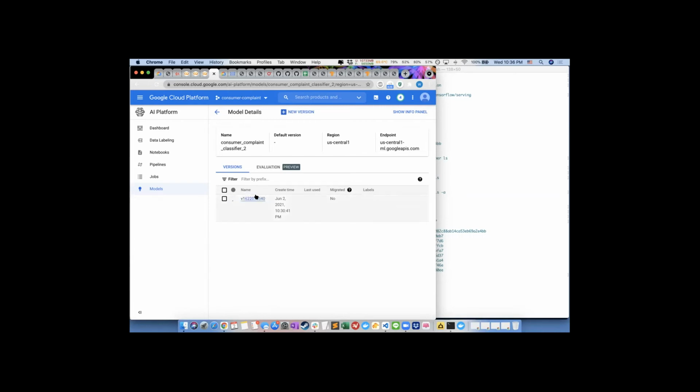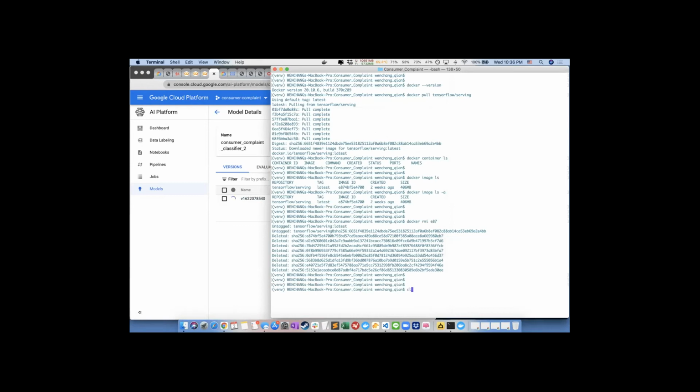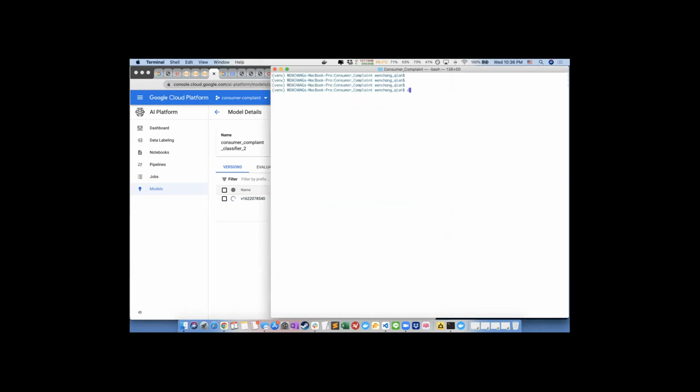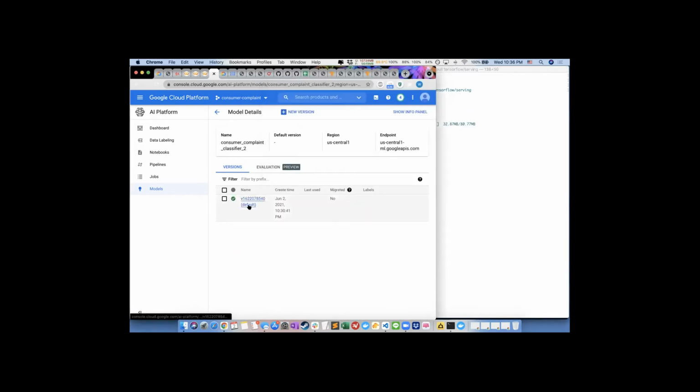Has anyone been able to deploy this? Seems like it's taking slow on my end. Let's see, I got an error saying failed to add IAM policy binding. Yeah, that's the exact error that I was trying to solve last time. Oh, for some reason, I was just able to do that.